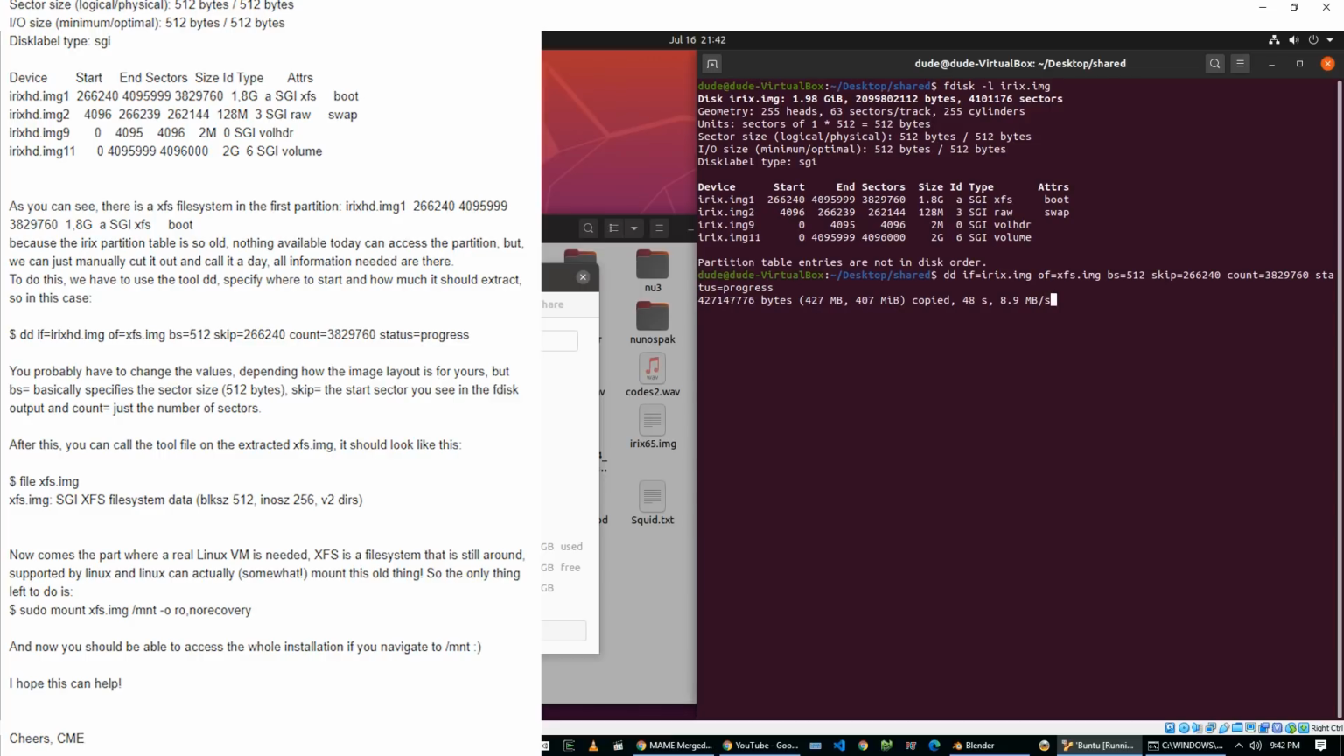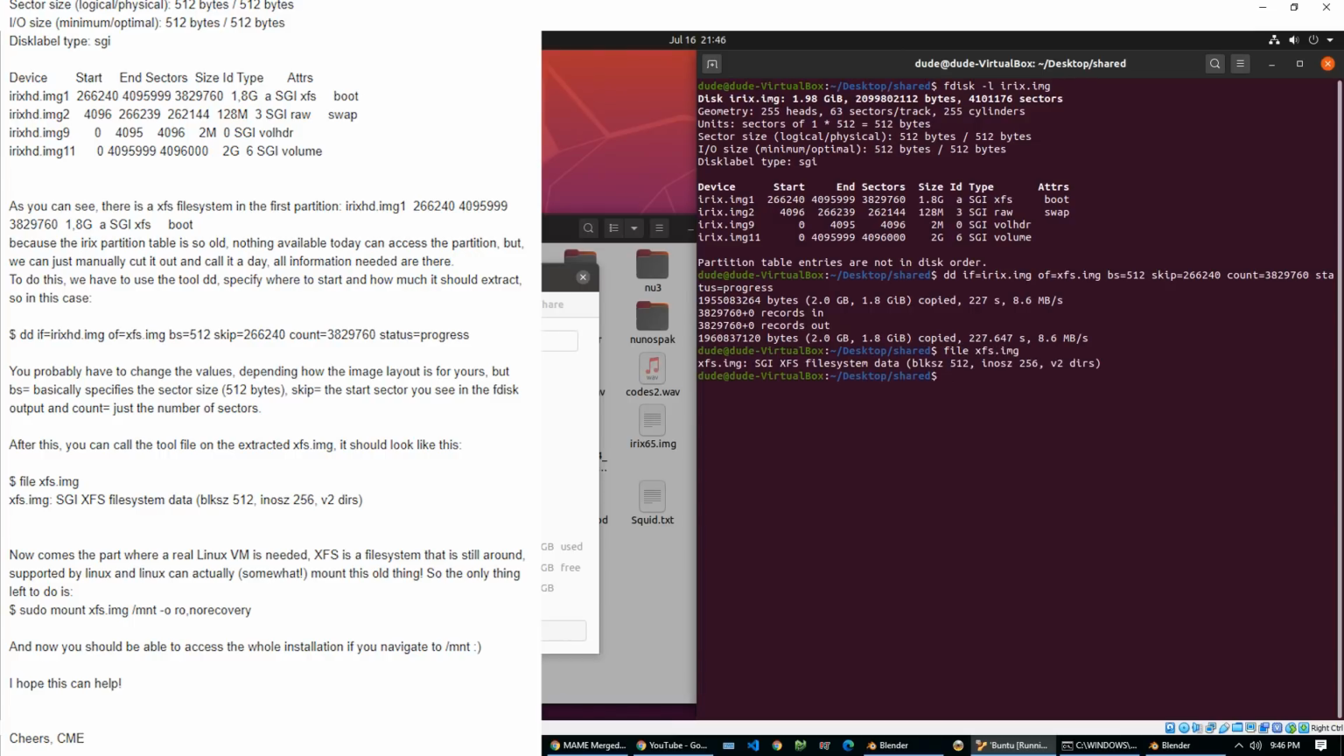Interestingly enough, my start or skip position and count or size values are the same as his, despite the fact that my drive has more data. But that could just be because the partition is fixed in size, so I added data, but it was stored in the diff. And now that is done, it says after this, you can call the tool file on the extracted xfs.img. It should look like this, which I did. And as you can see, it looks correct.